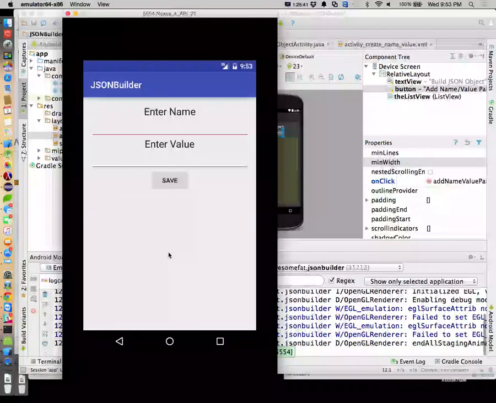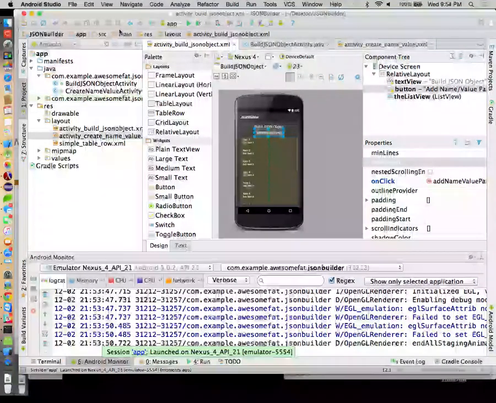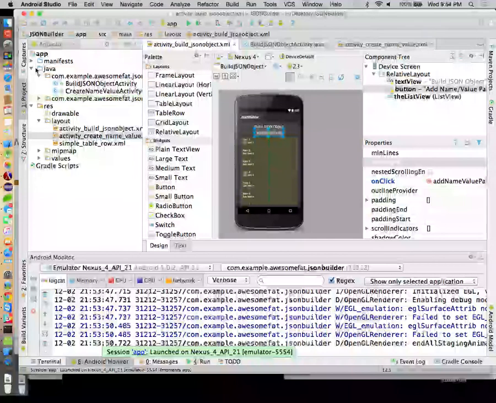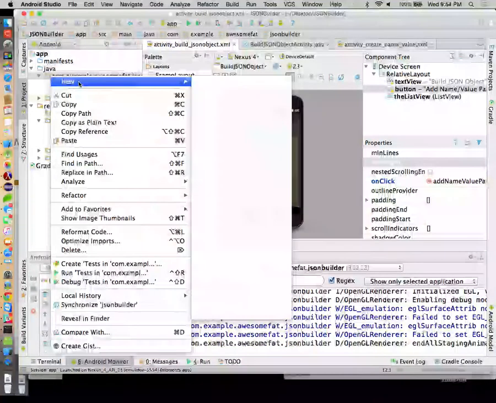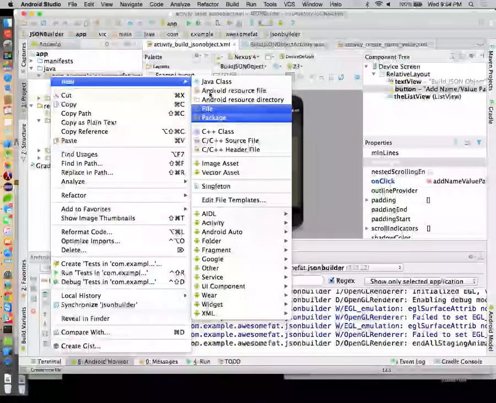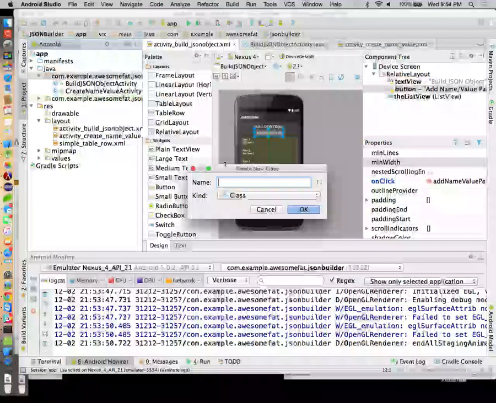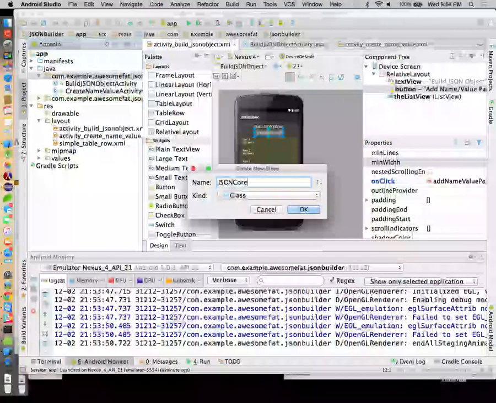All right, so that takes us over to this screen. We can enter in whatever. When we hit save, we want to go back to the screen we're adding stuff for. All right, so I'm going to show you the little trick of how I would do this. I'm going to build a new class. I'm going to build our singleton, and we're going to call this JSON core. Good enough?